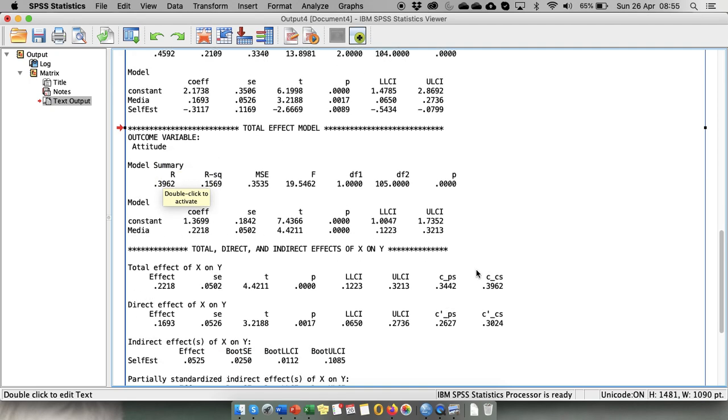And now the most important table for mediation is this one: total, direct and indirect effects of X on Y. So total effect of X on Y, so we have our effect for media. We know that X is the media and Y is the attitude, and this value is identical to this value, just in case you don't like that it doesn't have the name of it. But so this is basically the direct effect, and it's highly significant.